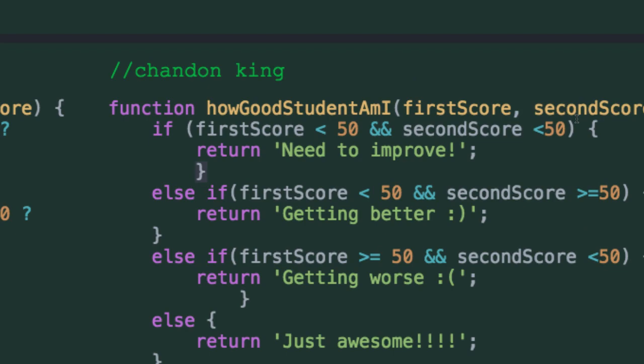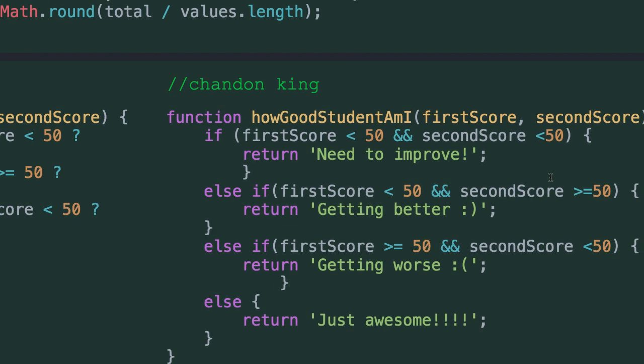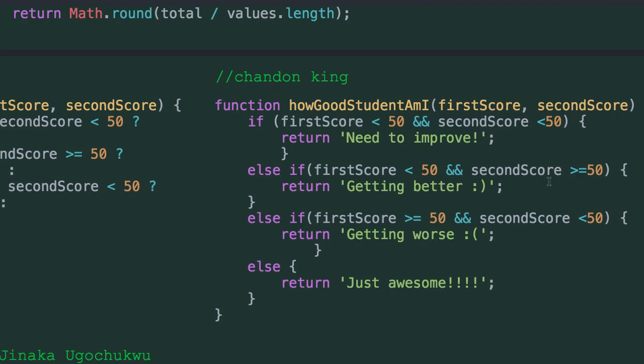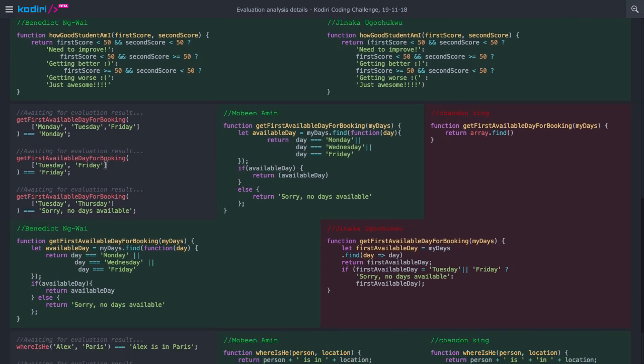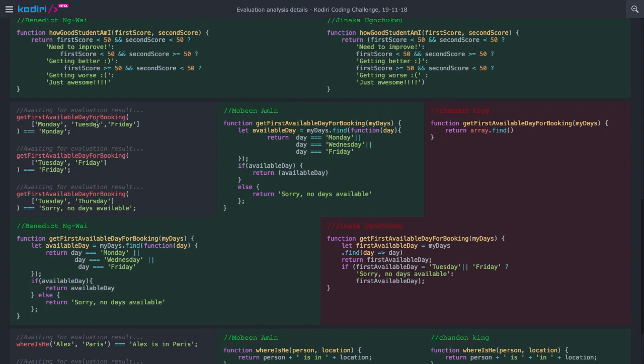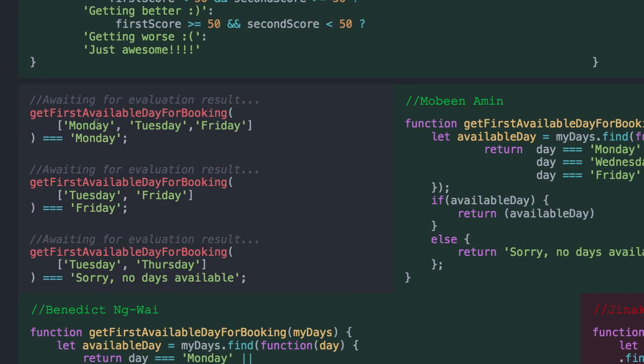And also, let's try to look after spacing, right? For example, this is perfect. We got greater than with a space, but here you forgot to add it. So yes, small, subtle details, but let's try to look after all these things, right? Cool. And question number 4, get first available day for booking.